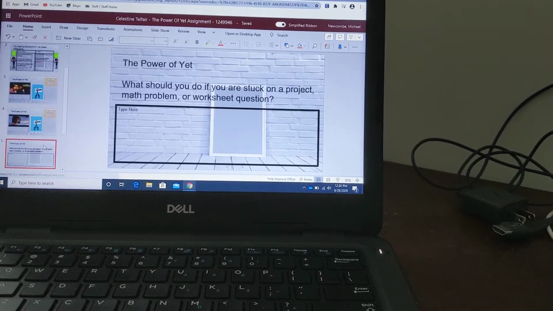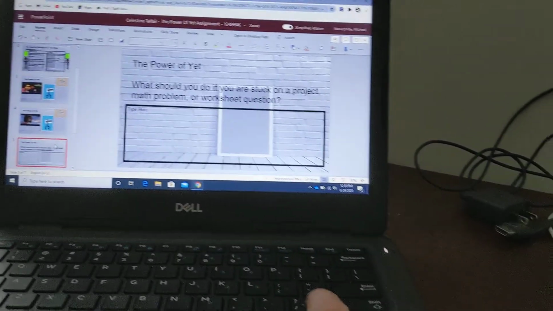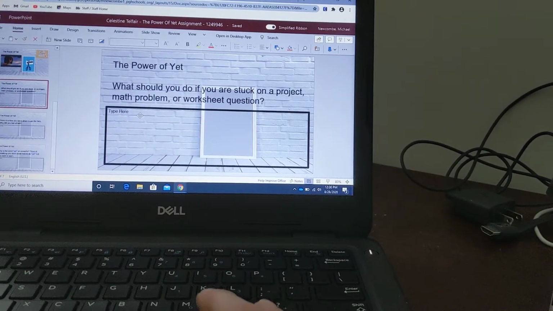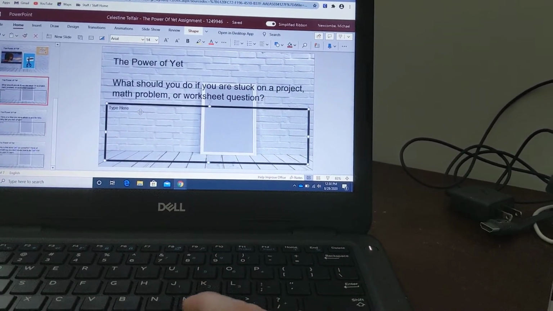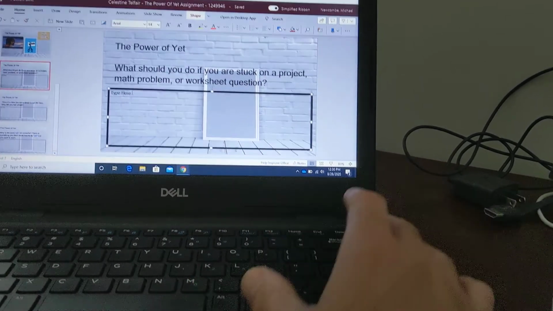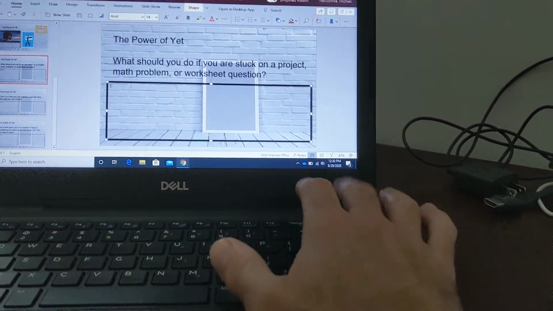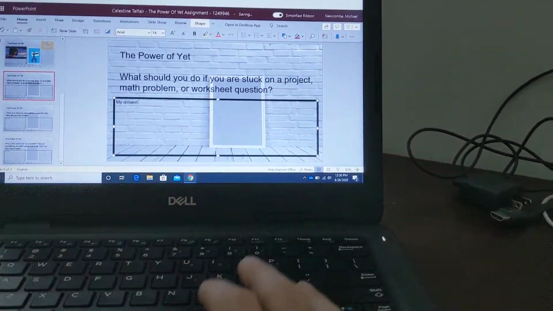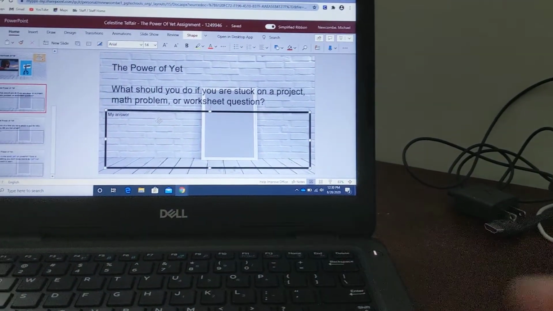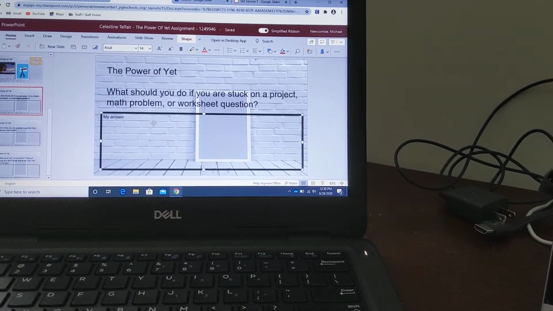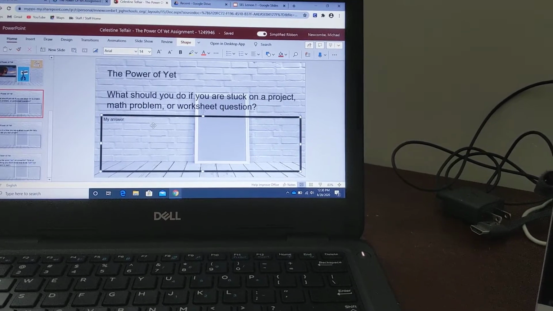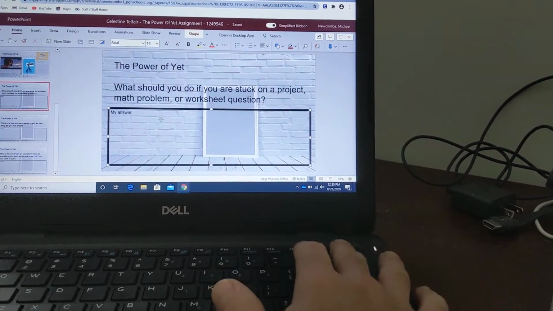There's another video here. After you've watched these videos, there's a couple questions on the last few slides. And notice these questions all have a box that says type here. If you double click in that box, you can erase the words that say type here, and you can type your answer into this box. So here you'll type your thinking to answer the question, what should you do if you are stuck on a project, math problem, or worksheet question?